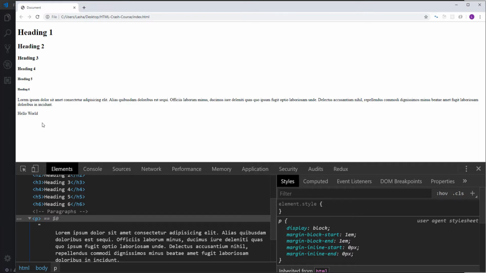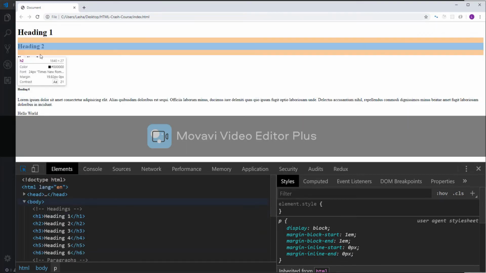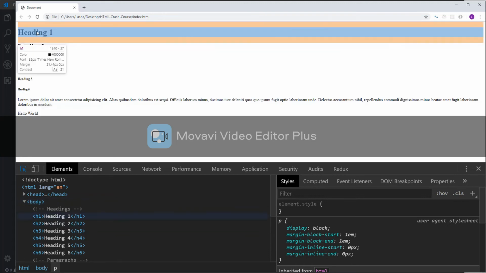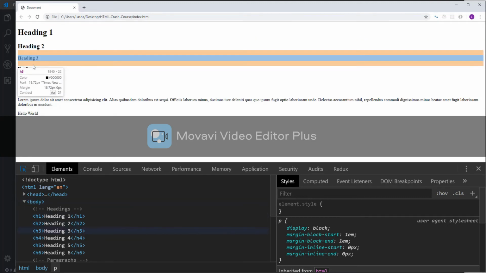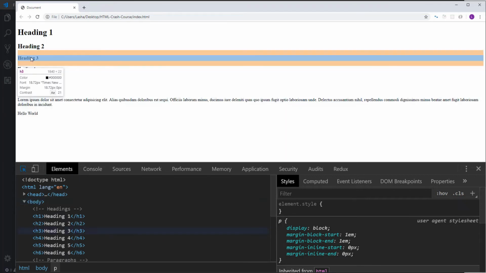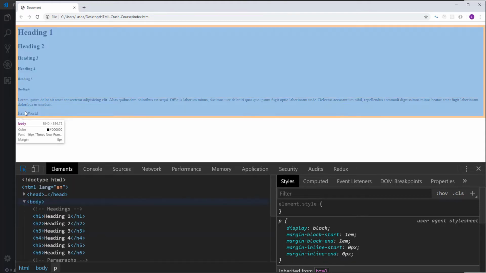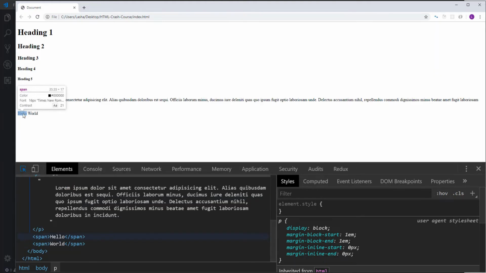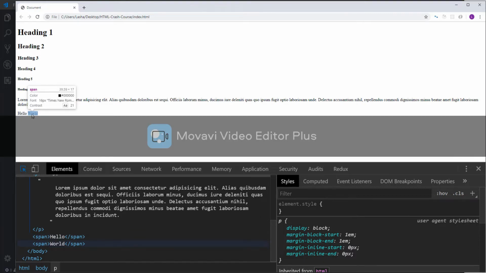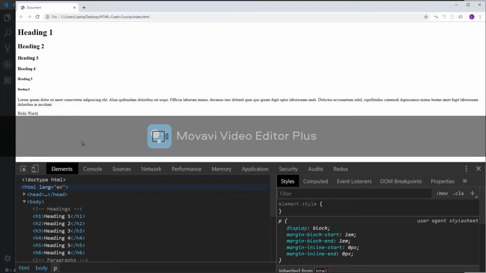In order to prove that, I'm going to click this little icon here, which actually allows us to highlight elements on the page. If I hover over the headings and also the paragraph, you will see that they take up full width that is available on the page, because as we said, they are block level elements. As for span elements, they take up width that is needed to display the content. So actually, that's the main difference between inline and block level elements.